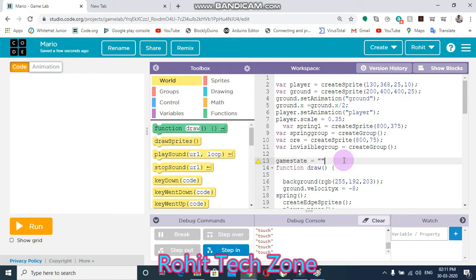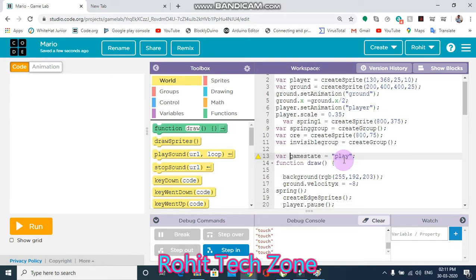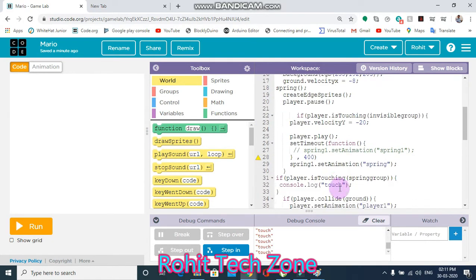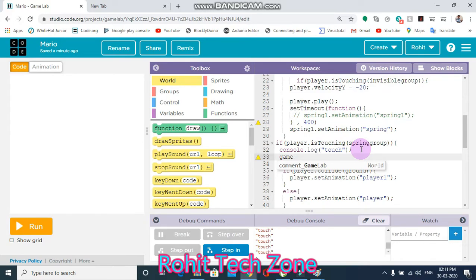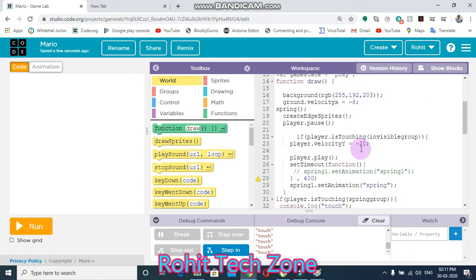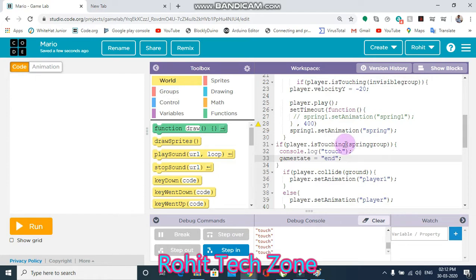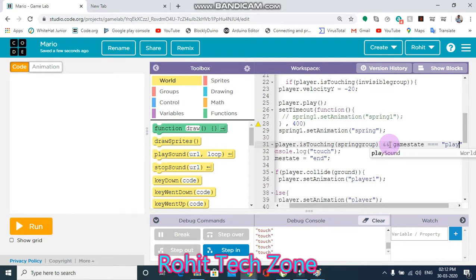Game state equals play and the variable. So yeah, now let's change the game state. Game state equals end. So let's queue and then game state equals play.